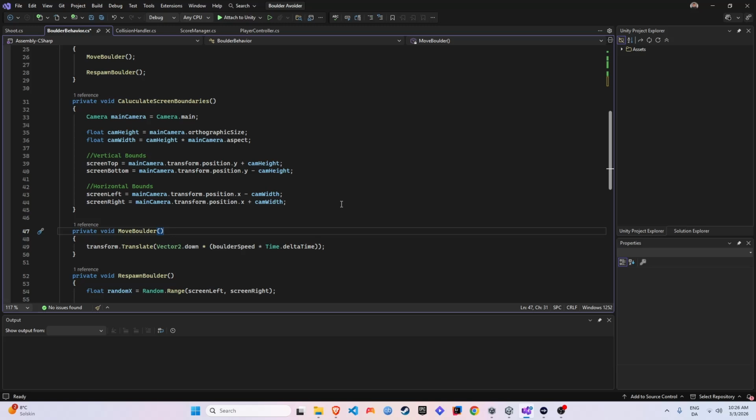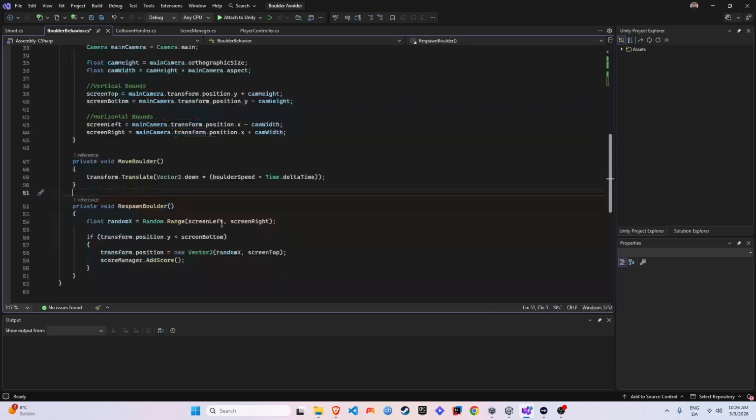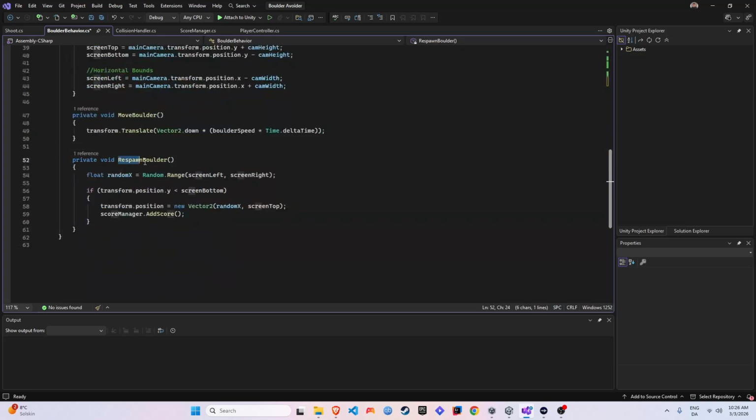It's also a good idea to keep your methods relatively short. This is called the level of abstraction. So as a good rule of thumb, a method or a class should have as few abstraction levels as possible, meaning that they should do as few things as possible. So we have the method moveBoulder. The only thing that this method does is move the boulder. Here we have two levels of abstraction in respawnBoulder. It finds the float random x and it respawns the boulder. So it has two levels of abstraction.